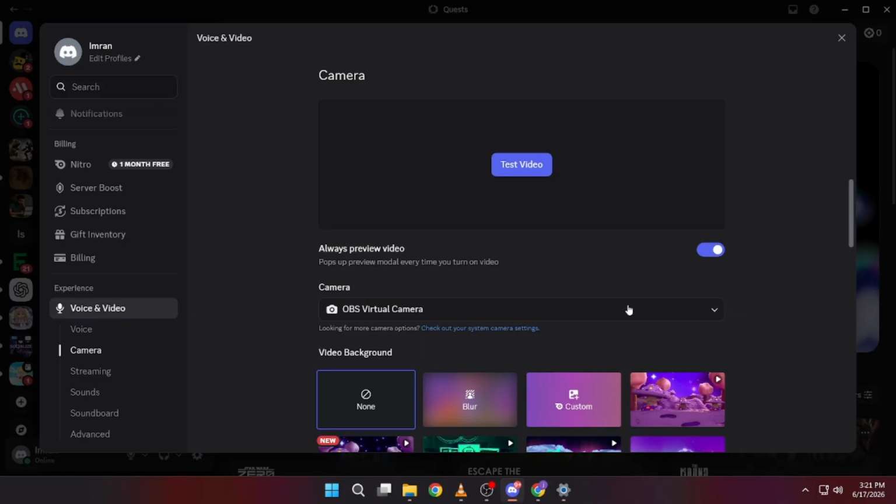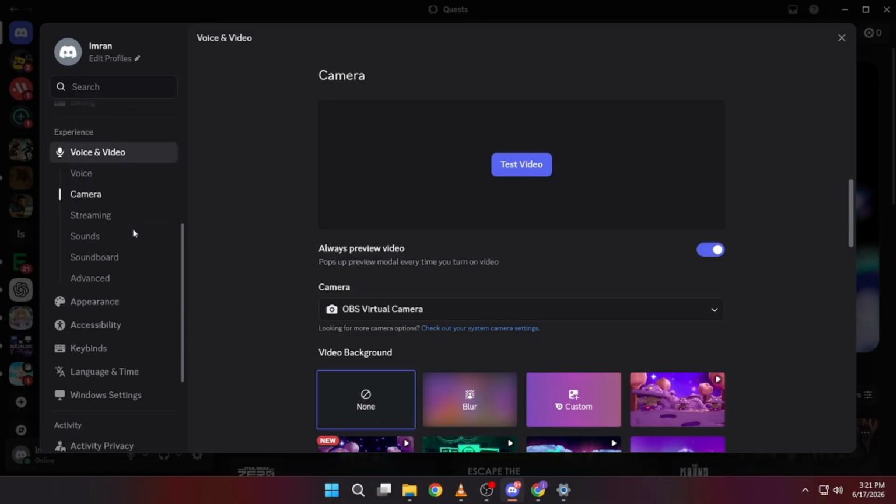If the camera still isn't working, check for webcam driver updates and make sure Discord is fully updated. Software updates often include fixes for compatibility issues and bugs.